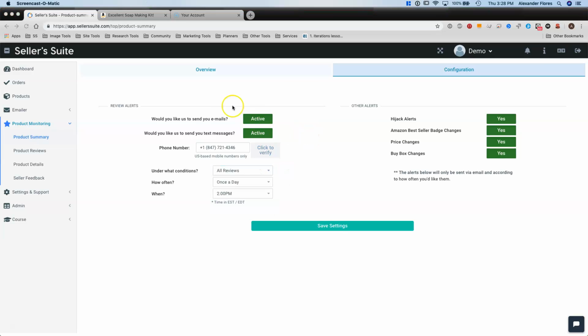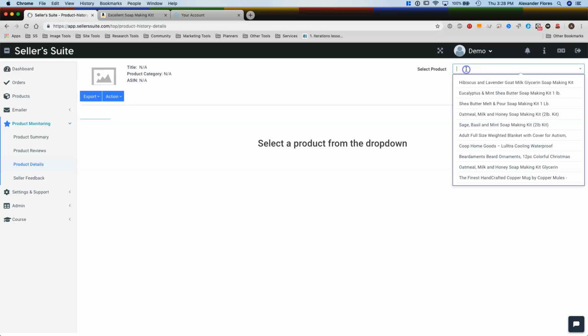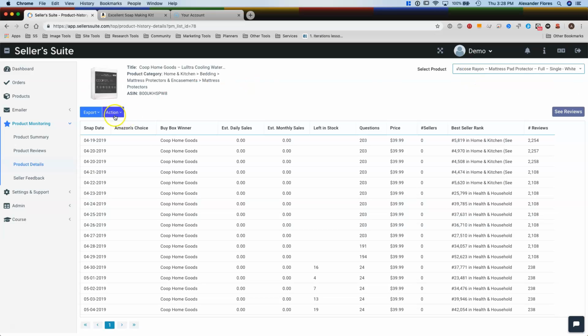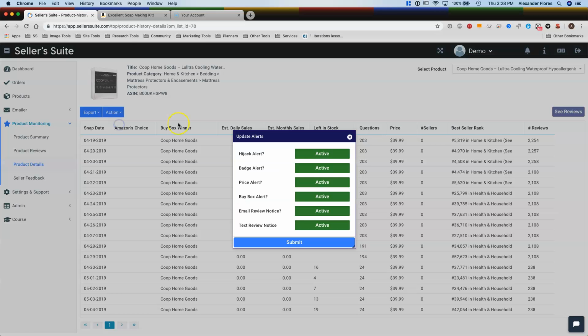Now let's say that you don't want to receive hijack alerts for a specific product. You can turn off alerts for specific products by going to the product's detail page for that product. Once there, you'll click on Action, then Update Alerts. Then all you have to do is deactivate the hijacked alert for this product and click Submit.